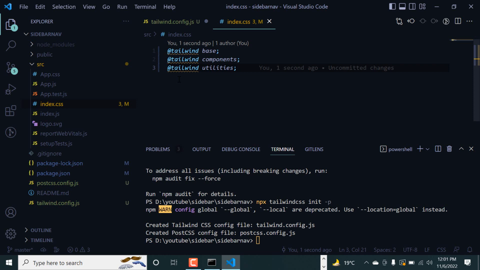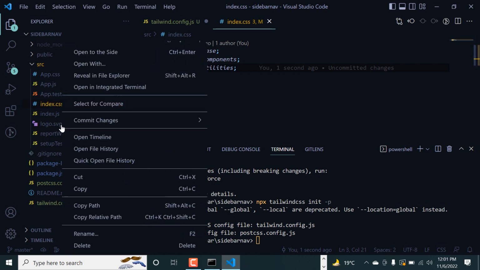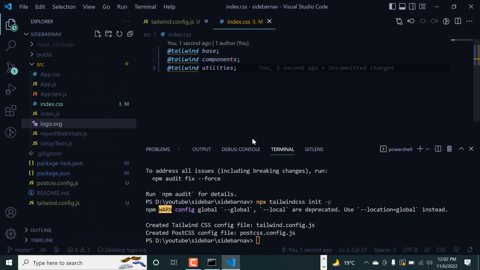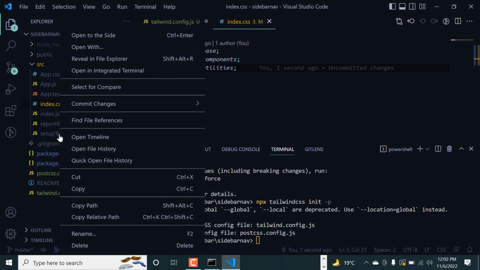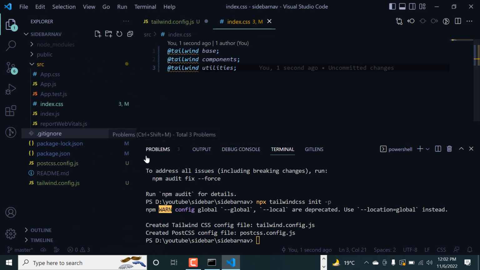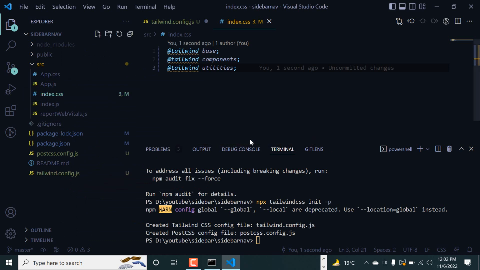Now it's time to do some real magic, but before doing that, let me clean my code. I don't need some files, for example, I don't need this logo.svg. I don't need this setupTests.js. Moreover, I think we are good to go. I don't need this App.test.js also. Yeah, I think we are good to go now.